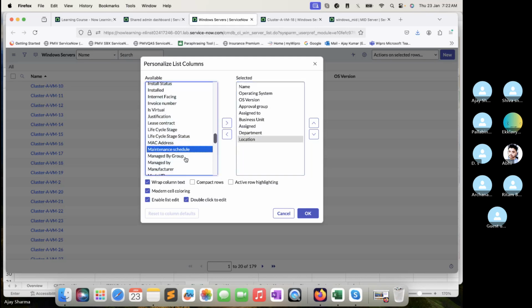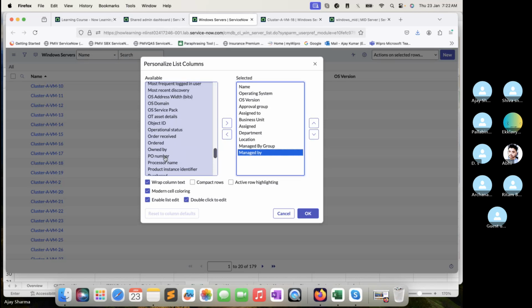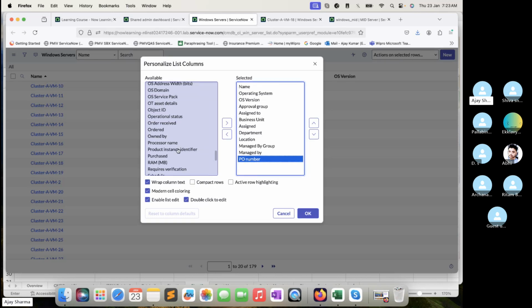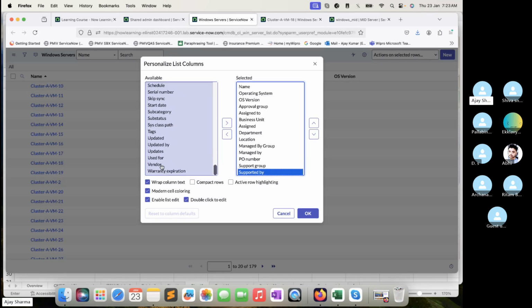Location. Managed by group. If the customer wants to add a PO number as well, it's not required. It's not part of the CMDB basically. It's part of asset. Supported by support group, supported by, vendor and warranty expiration.